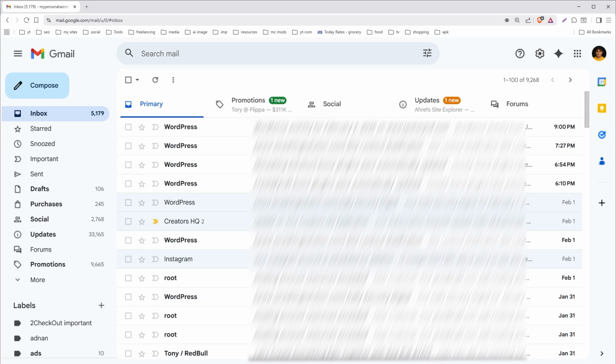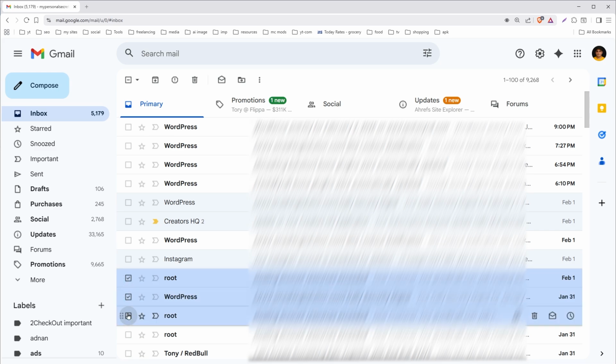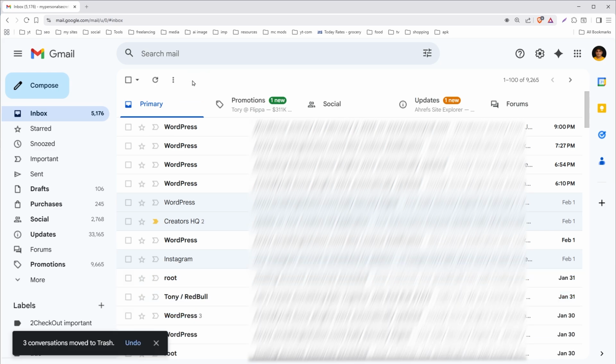Let's start with deleting selected emails. You can selectively check conversations that you want to delete. Hit delete icon and selected conversations will be deleted.